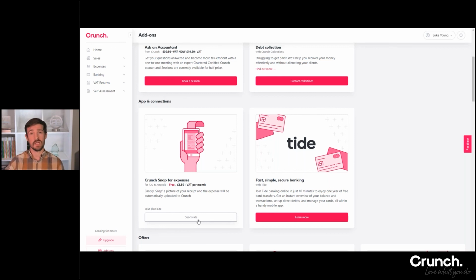You're able to do 15 uploads per month for nothing. Or if you did want to use an unlimited version, that will cost you just £3.50 plus VAT instead, and you can just snap away, and they'll upload into your account as well.